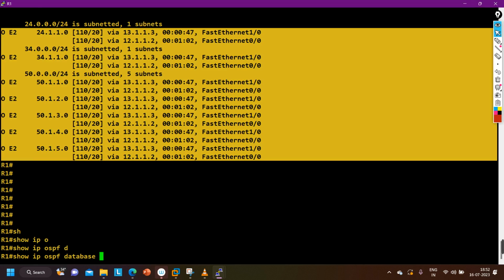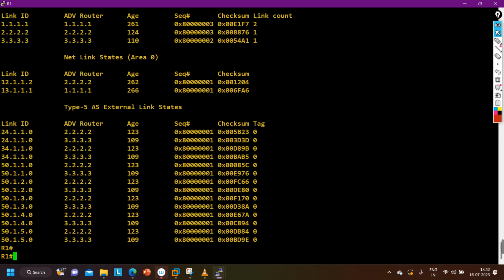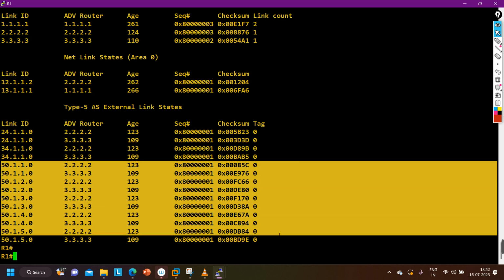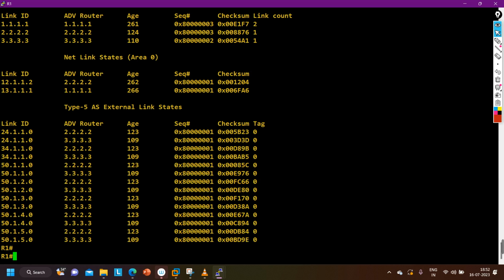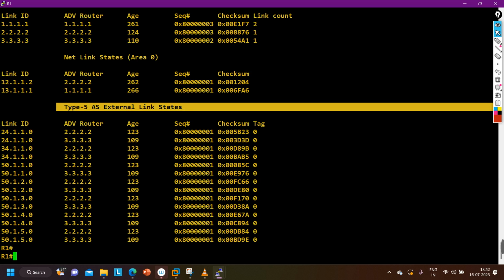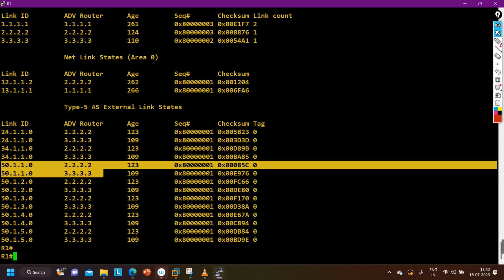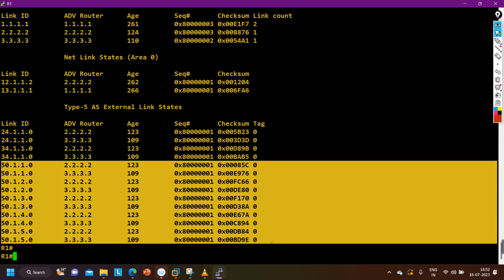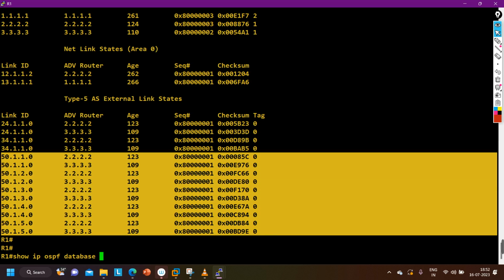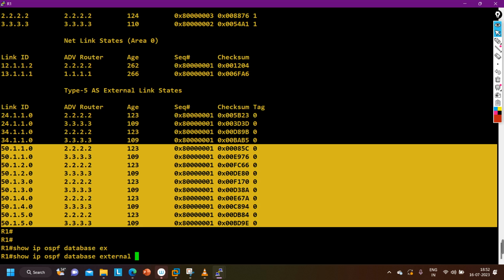So show ip ospf database. In the database, you can see these prefixes are here in the form of which LSA? In the form of LSA 5, external LSA. And who is advertising these prefixes? Router 2 as well as router 3, 2.2.2.2 and 3.3.3.3. I am going to open any external LSA in detail, right? So show ip ospf database external, and let's say 50.1.1.0.